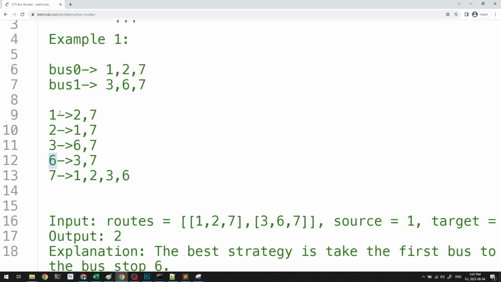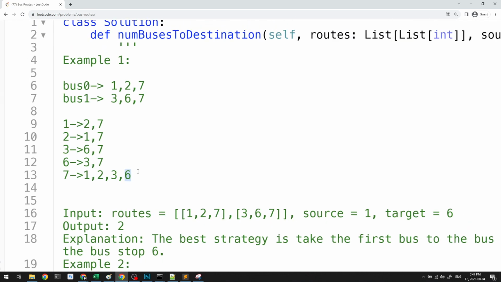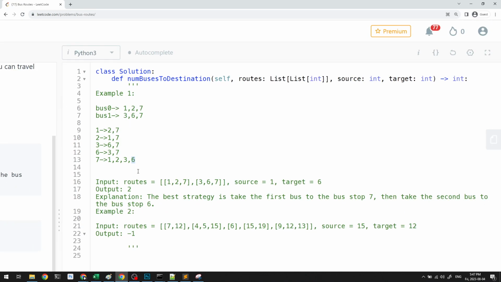Well, what can I do? I can go from 1 to 2 and then 2 to 7 and then 7 to 6. So that's like taking 3 buses. But I can also go from 1 to 7 and then directly from 7 to 6. So that's 2 buses. So maybe if we think of this in terms of a graph problem, it becomes easier, it becomes doable.